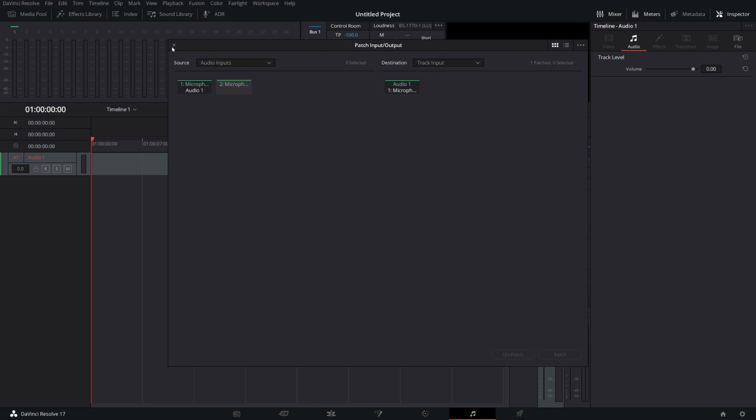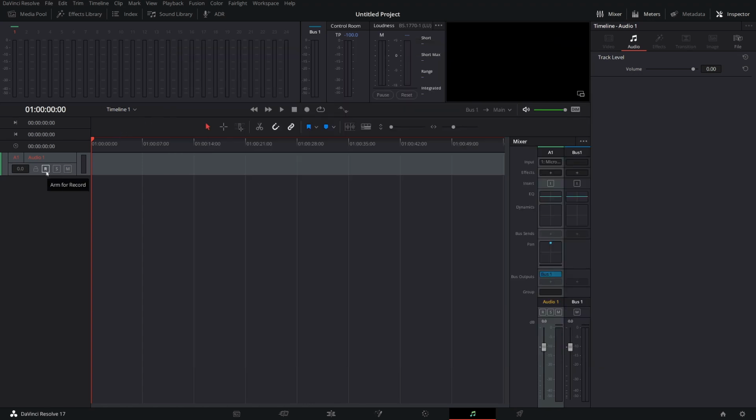Once I close that out, I'm gonna go over to the left side here, click on arm for record. As you can see, it's gonna pick up the audio. If I'm speaking into this microphone, you're gonna see the waves jumping around like 8-year-olds on caffeine. Now that we have all the preparation set up, all there is to do is hit the record button.